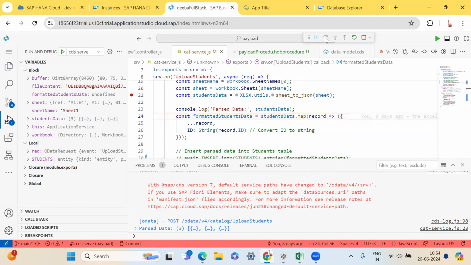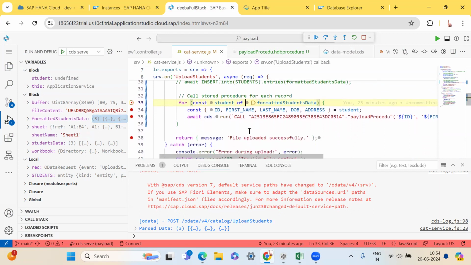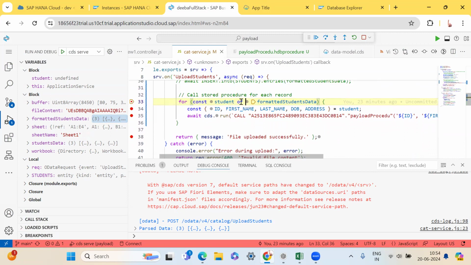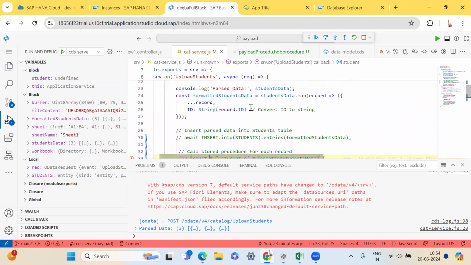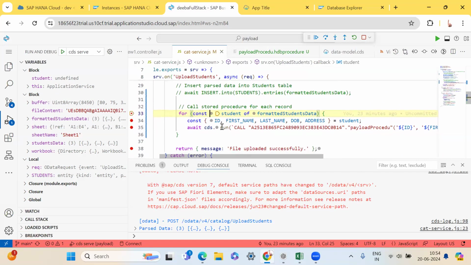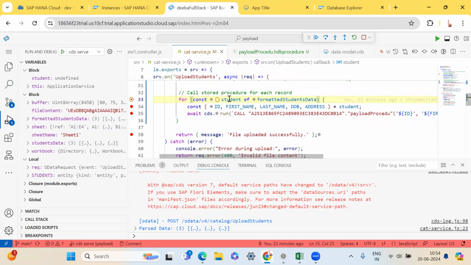It maps, and I've used over here a for...of loop. What is a for...of? Okay. And now it read the 3 records. Now you see I've made a constant that's called student, and this constant has got these fields: ID, first name, last name, DOB, and address.